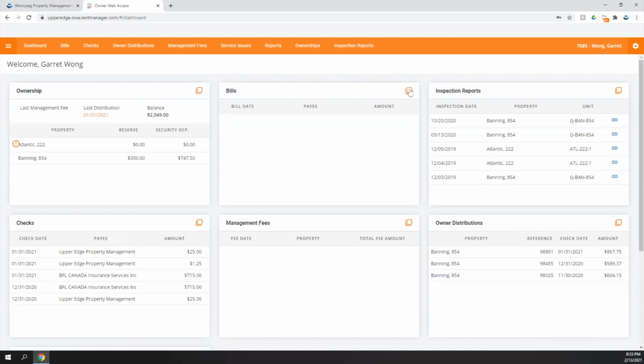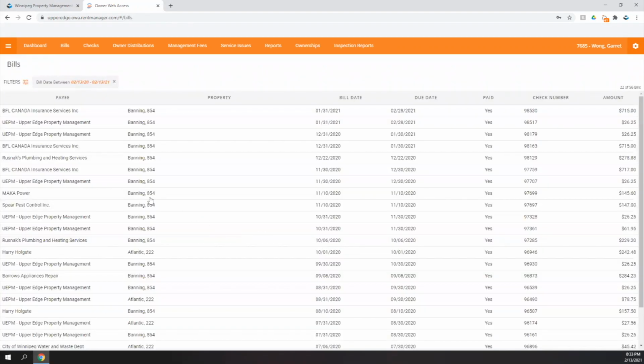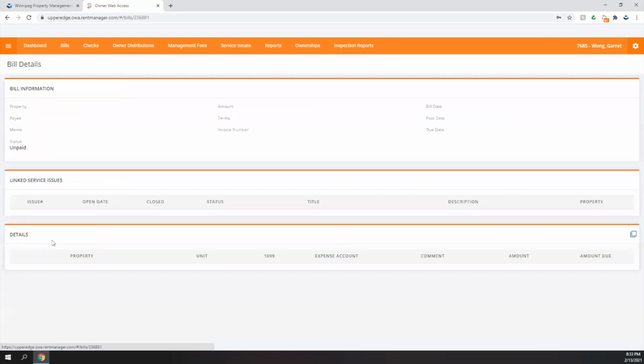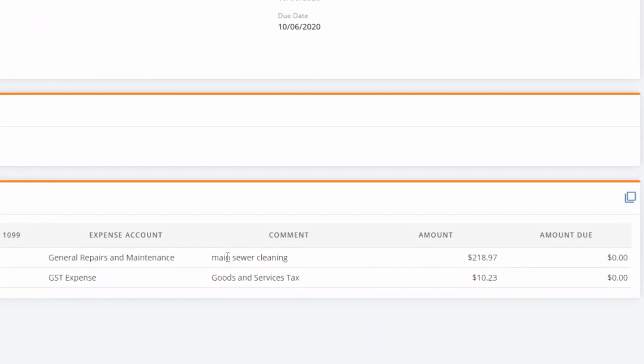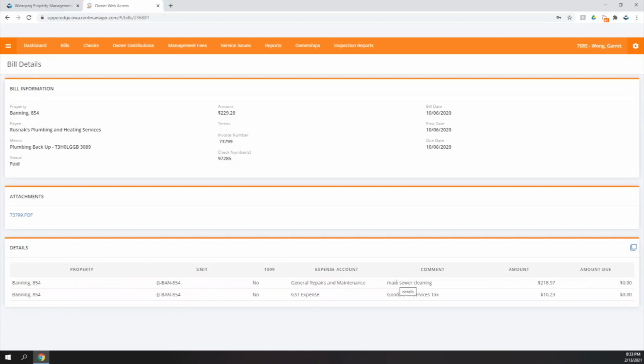So we can click on bills, go down to October, and we can see something around $200. So we're going to click on this bill. Just give it a second to load. We can see we've got our $218.97 here. We can see that it's main sewer line cleaning. Maybe that's good enough for you, as the price seems reasonable for the description, but what if you want more detail? Well, at Upper Edge, all of our investors can see the original invoice on any repair that we perform for them, and you can see that here.